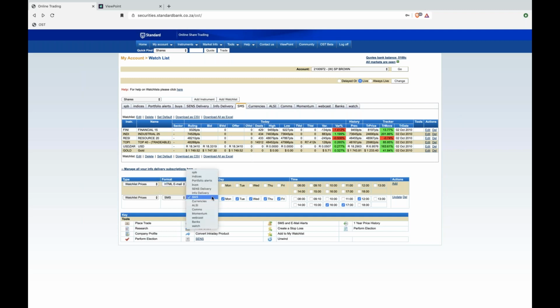You say which of your watch lists you want sent to you. You pick the days of the week, Monday to Friday. You pick the particular times you would like them to come to you, and then you click the update or the add if you haven't got it before. So what I get is every day, 12, 4, and 5 o'clock, I get an SMS sent to me. I pay for that SMS, 25 cents. It comes out of my quote bank, and that SMS is sent to me with those 5 different instruments.